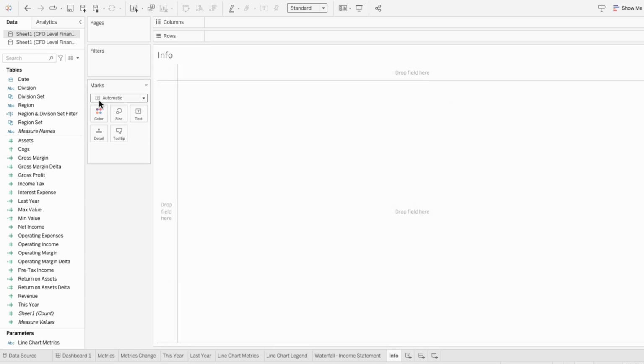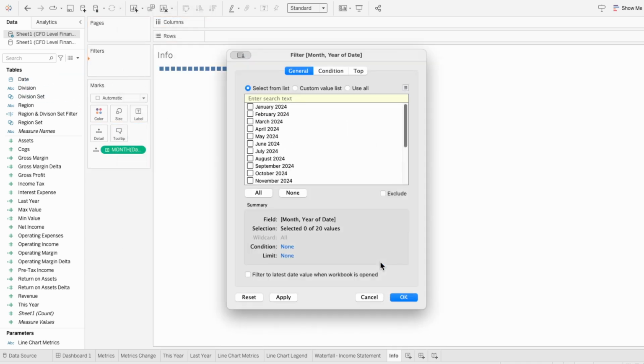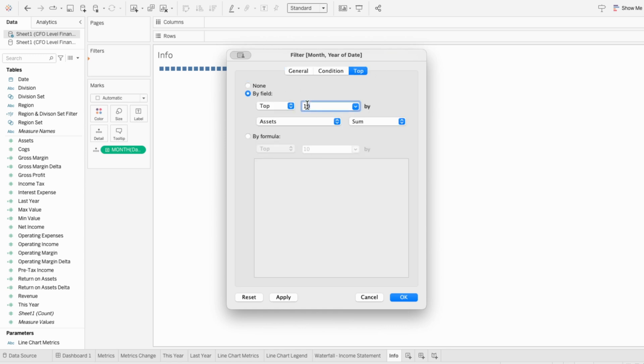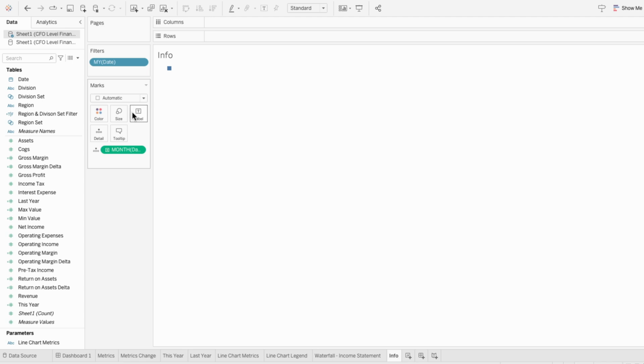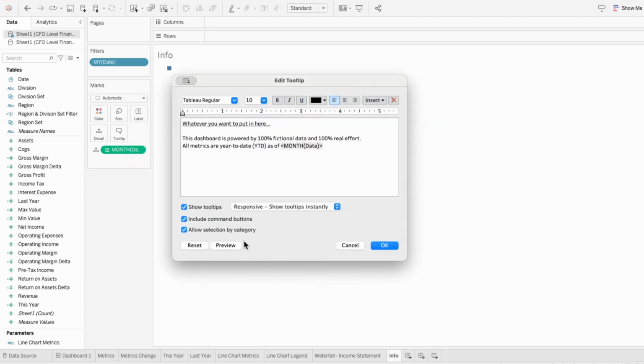So within the view, I'm going to start by adding date to the marks. Then I'll right-click so I can make this a month-year format. I'll add date to the filters and choose month-year. That way, with the top condition, I can focus on just the most recent month-year in the dataset. Then using the tooltip, I'll go to Insert and choose the month of the date field. So now we have the most recent month-year and in the format that we defined in the marks.